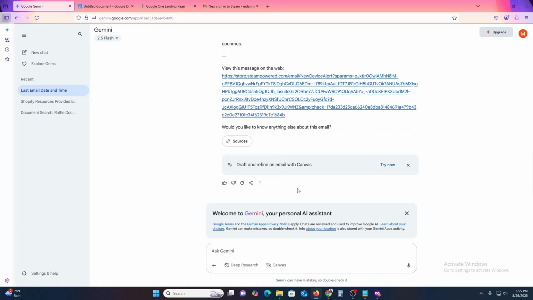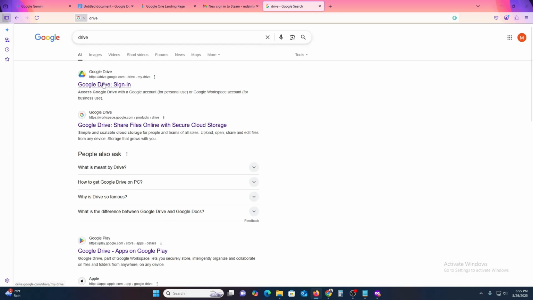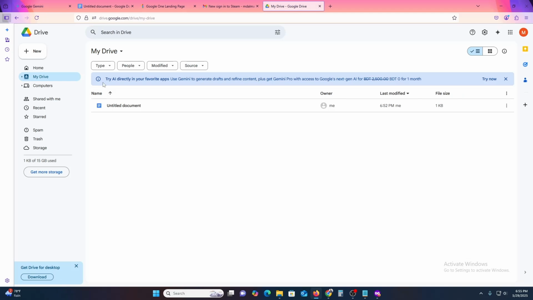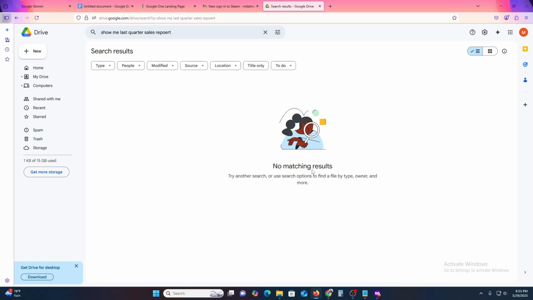Then you can use Gemini AI in Google Drive. Let's go to Google Drive. In the search bar, type natural language, like show me the last quarter sales report. Here in the search drive, let's search for show me last quarter sales report, and let's search. No matching result yet. So Gemini understands context, not just file name. It also summarizes docs and PDFs without opening them.